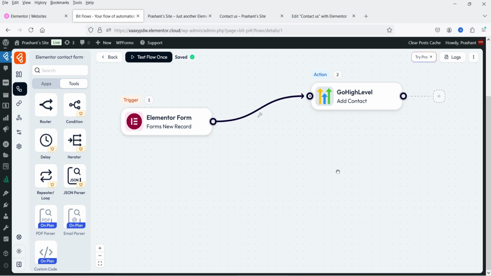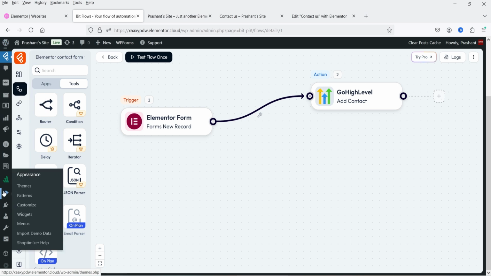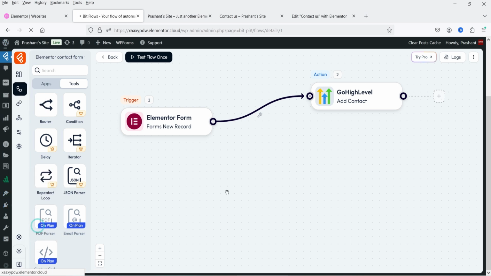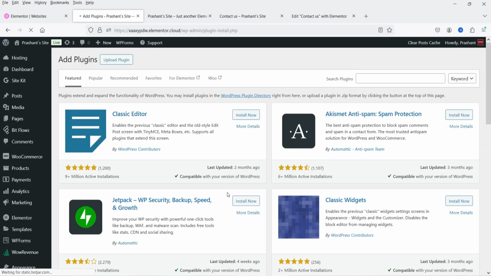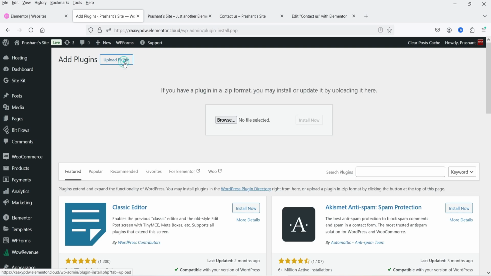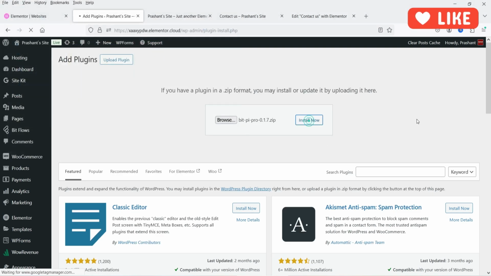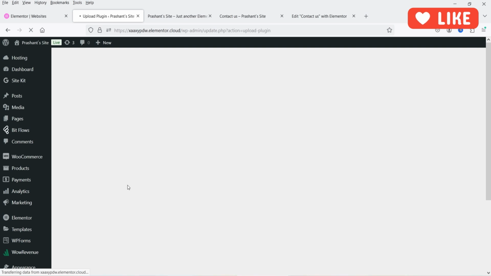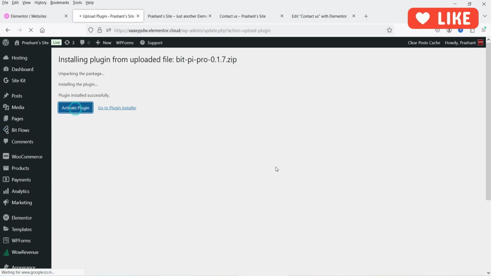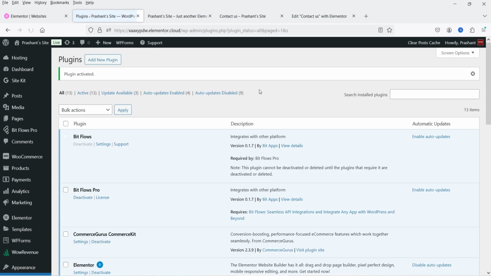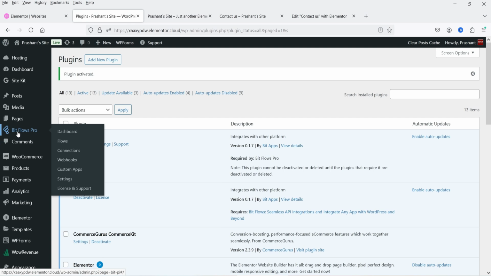Now I do have the premium version of this plugin, so I'm going to install the premium version and I'll show you how you can use other apps. So let's go to plugins again and click on add new plugin. I have the plugin downloaded, so I'm going to upload the pro version of the plugin, install it, click on activate plugin. In the left hand panel you will see Beat Flows Pro.